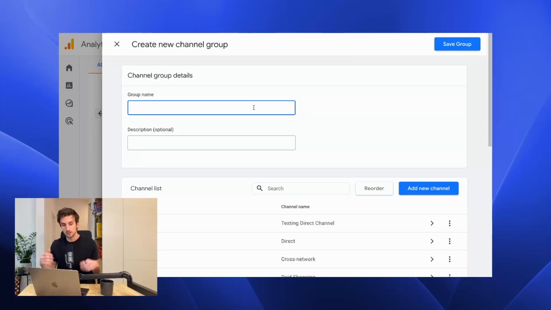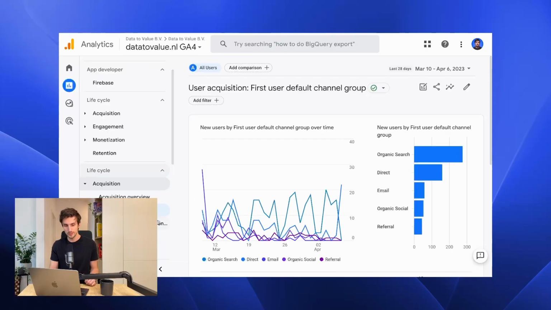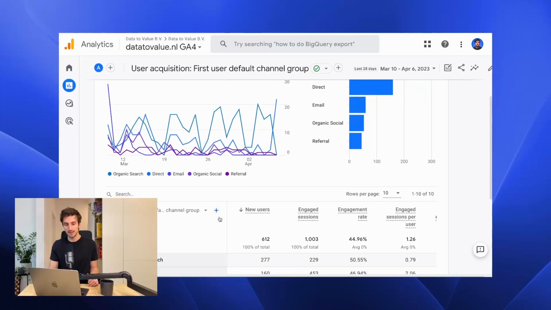If we are happy, we'll just name this custom channel grouping, something like custom channel grouping. You can also add a description here, but that's optional. But I think I'm good now, so I will just save this group. And here we have our custom channel grouping created. Now you can access this in your standard report or your custom report as well. If you go to the acquisition report, like user acquisition or traffic acquisition, you can add these custom channel groups as a secondary dimension.